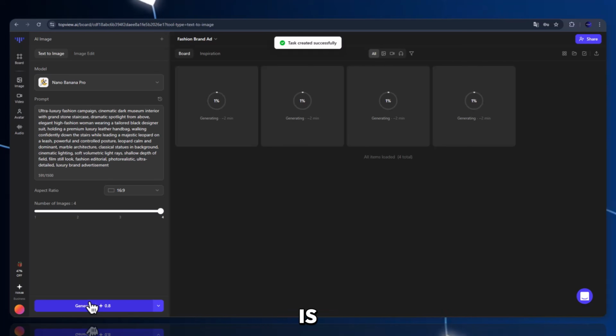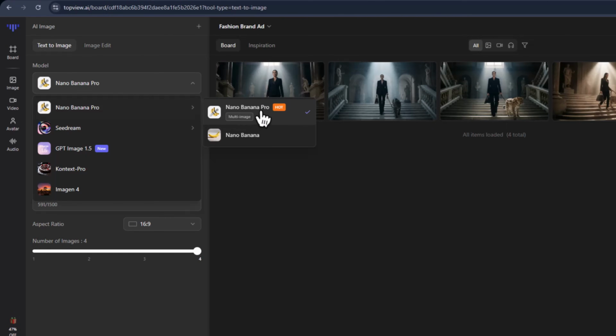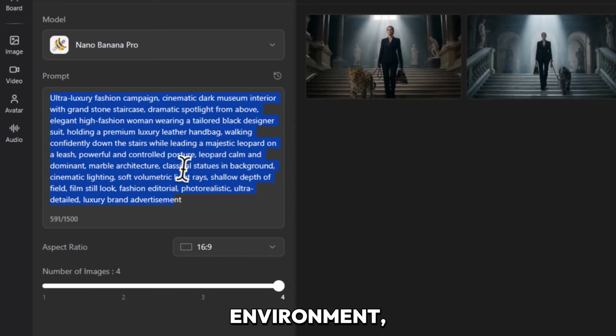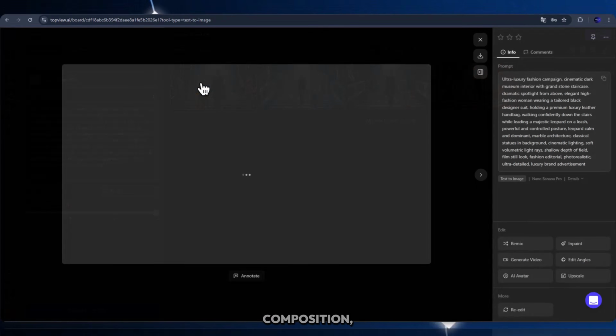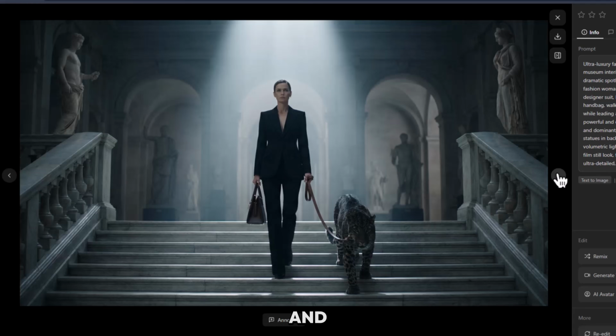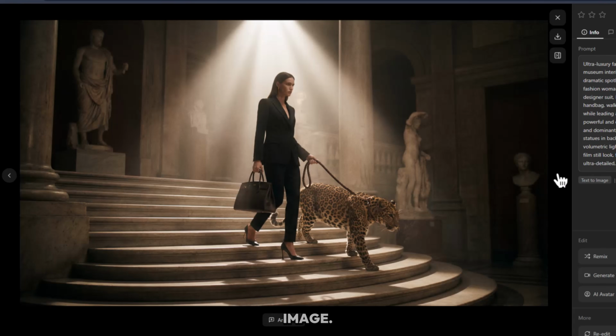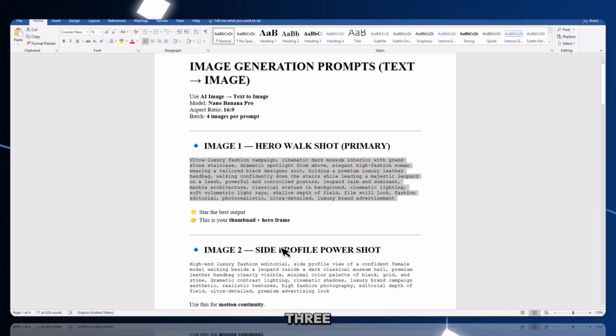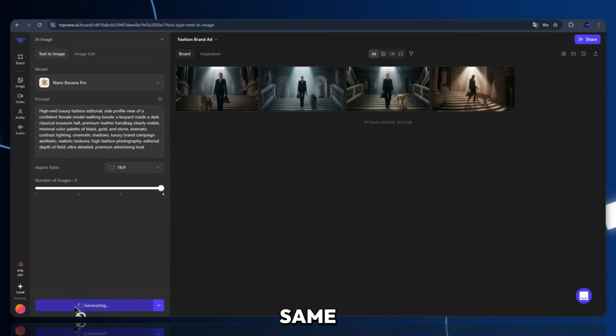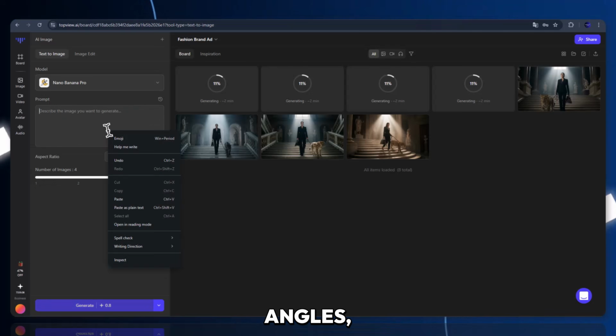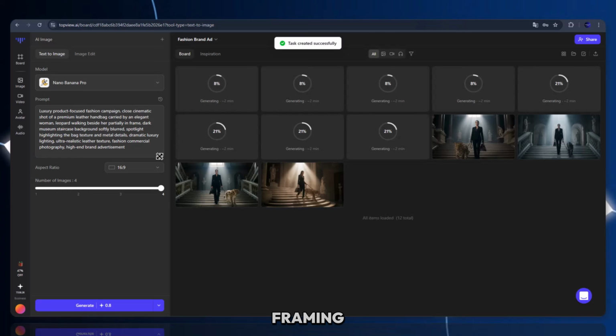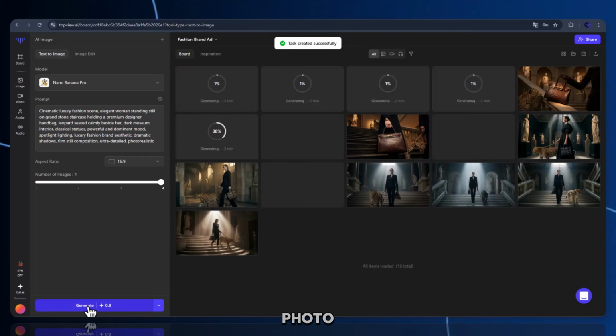This first image is the foundation of the entire campaign. This is where I define the model, the luxury environment, the leopard, and the handbag as the hero product. I'm looking for strong composition, clean lighting, and brand-level presence, not just a nice image. After that, I generate 3 more images using variations of the same prompt. These give me different angles, different poses, and different framing options, just like a real fashion photo shoot.